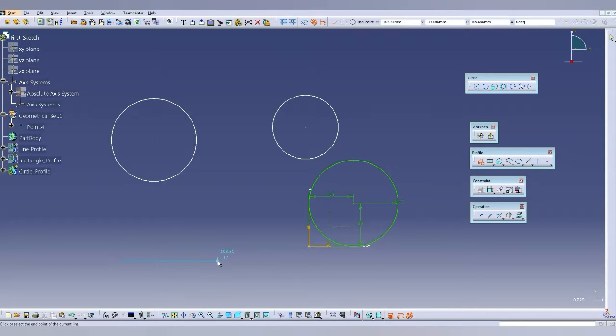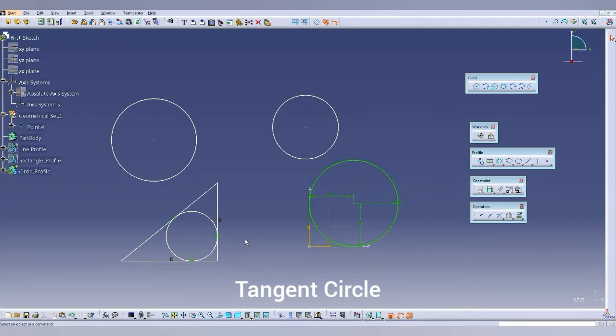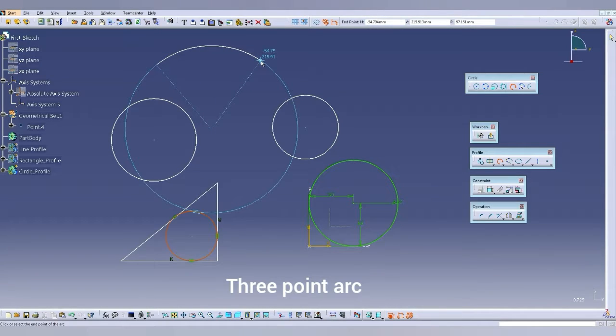The next type is the tangent circle. So simply we select the edges. We get a circle. This is an arc, the 3-point arc.